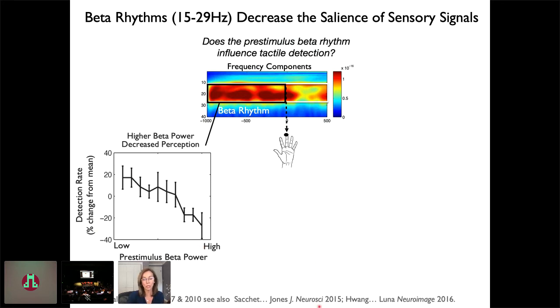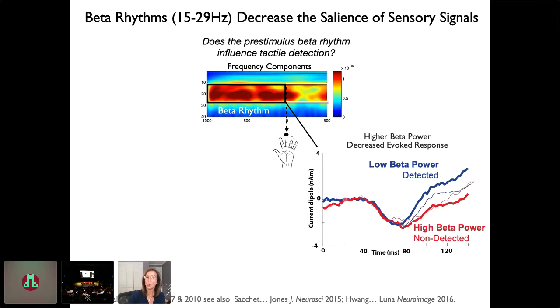We've also looked at the influence of this beta rhythm on the filtering of that tactile evoked response. And so here I'll show you, when we sort the evoked response, so this is the evoked response from the tap to the finger, over trials where we had low beta power versus trials where we had high beta power, you can see that there's a difference in the evoked response right after you tap the finger, and also the amplitude is different starting at approximately 70 milliseconds.